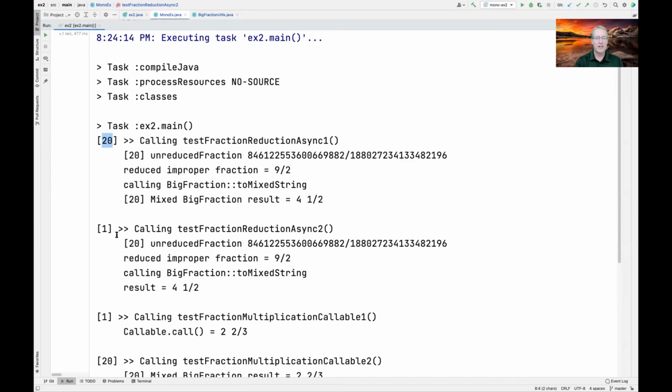In contrast, this method actually ends up printing the results from the main thread, which is thread 1, even though much of the computations actually take place in background thread 20. So everything up till we get the result is in background thread 20, but it's actually going to be printed in the foreground thread or the calling thread. So that concludes the first part of our case study EX2 for the Mono class in Project Reactor.